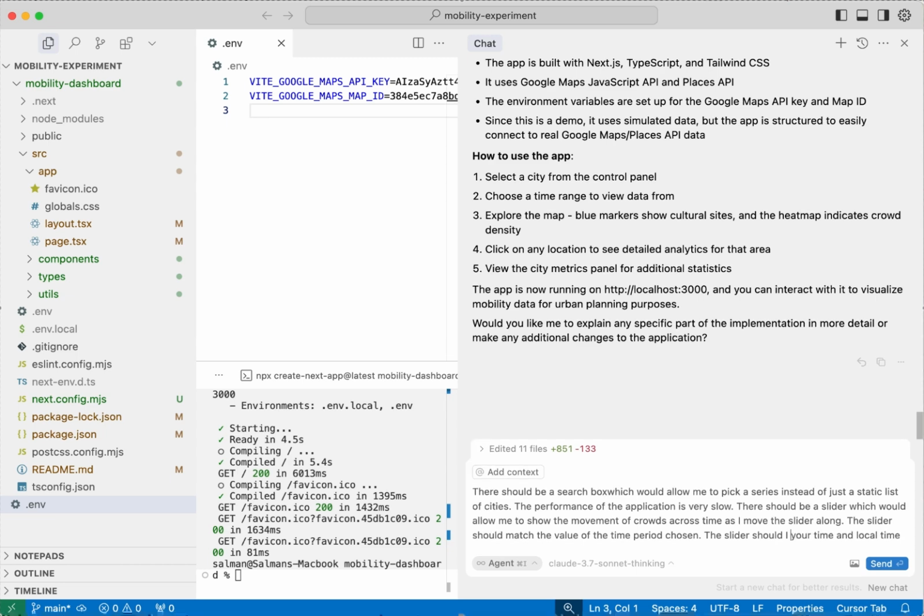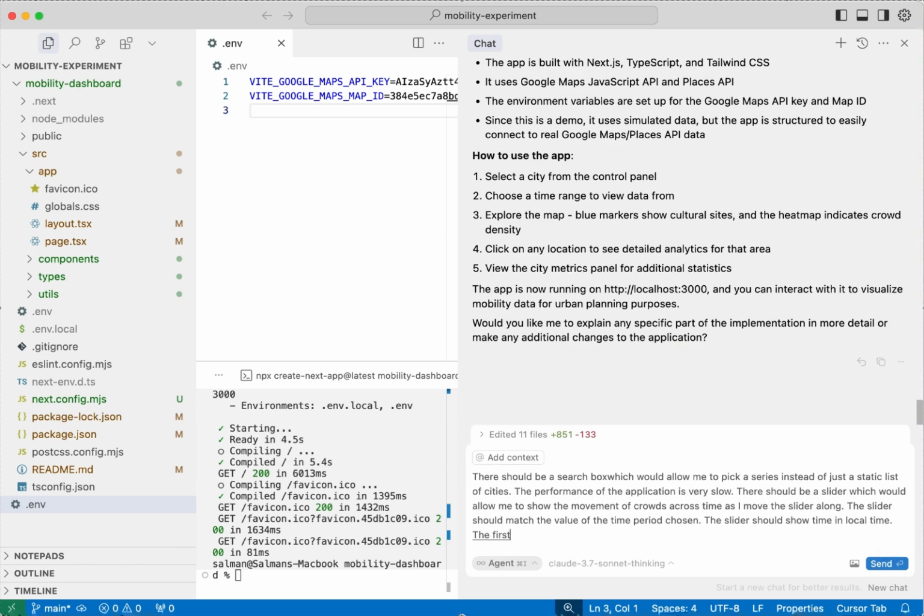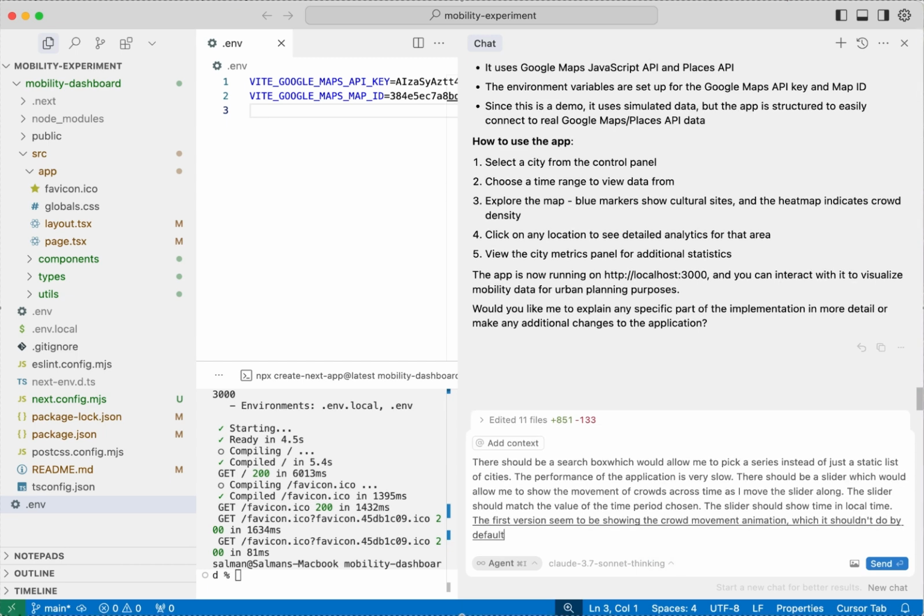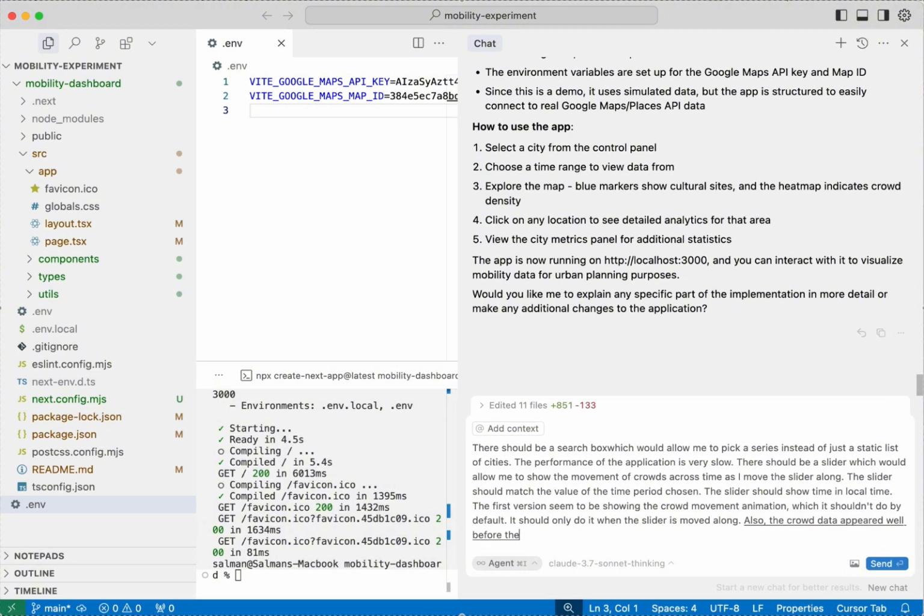Should show time in local time, okay? The first version seemed to be showing crowd movement animation, which it shouldn't do by default. It should only do it when the slider is moved along. Also, the crowd data appeared well before the map itself, and the map was really slow to display. So we need to fix performance issues.